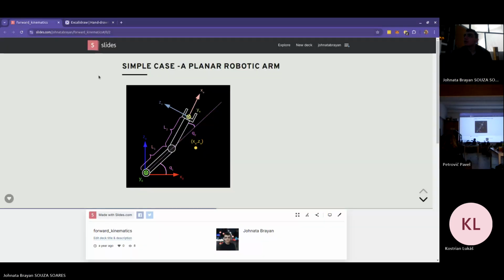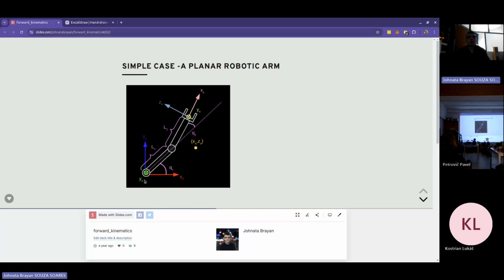Yes. So here we see a simple planar robotic arm. And let's say we always know the position of its joints. We have a joint on its base and a joint in the middle of it. It's like an arm, right? The shoulder and the elbow. And we have Q1 and Q2.